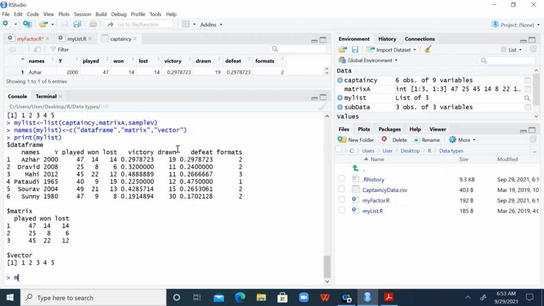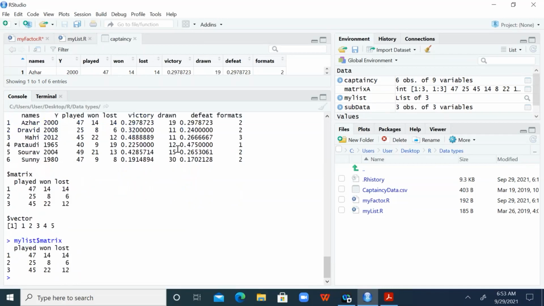So let me first access them with the name. So mylist dollar, suppose I want to access this matrix. If I give the command mylist dollar matrix, it would show me the element named matrix in my list.